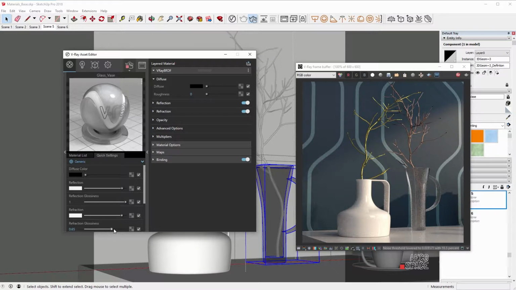Just like this, with a few basic steps, you can start building your own materials. From then on, there are infinite possibilities to making them more complex and realistic. And don't forget to experiment as much as you can.